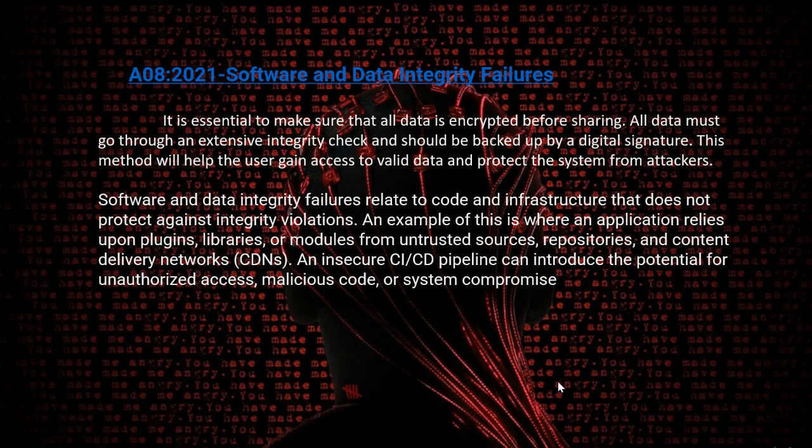As an example of this, this is where an application relies upon plugins, libraries, or modules from untrusted sources, repositories, and content delivery networks, which are the CDNs. An insecure CI/CD pipeline can introduce the potential for unauthorized access, malicious code, and system compromise. So this is when it comes to software and data integrity checks.